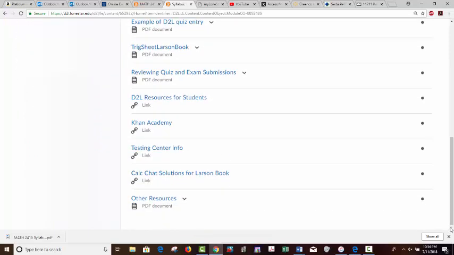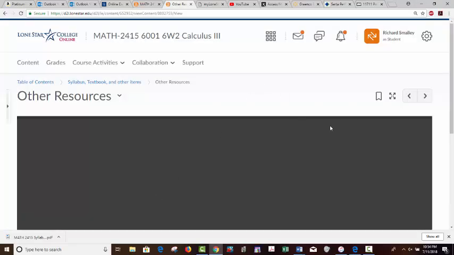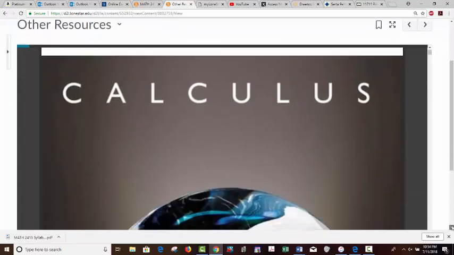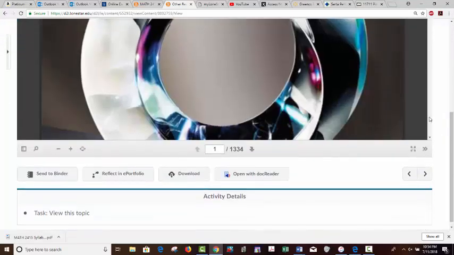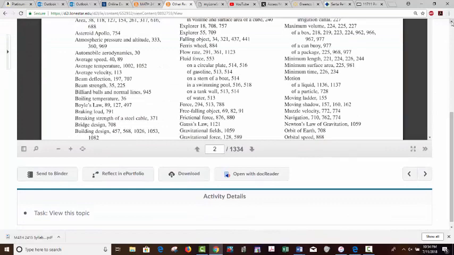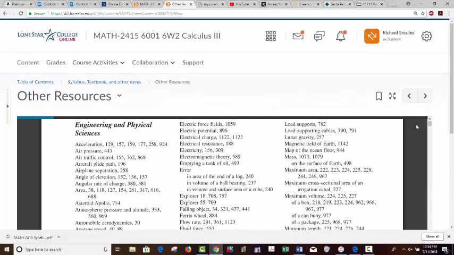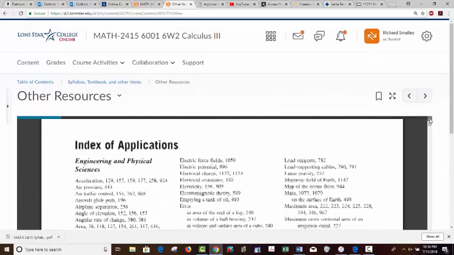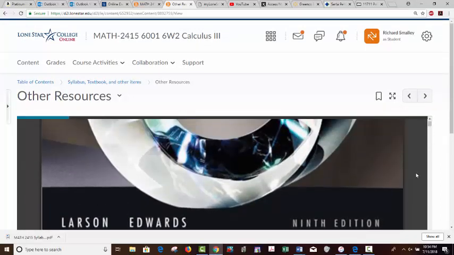And down here, I'll go back up in a minute. I mentioned that I had a PDF file for another book. It's right here in the other resources. That's the name of it. It'll sit right there at the bottom. That is the link to that Larson textbook. I believe that's the 10th edition. Maybe it's the 9th. 9th edition. There it is.